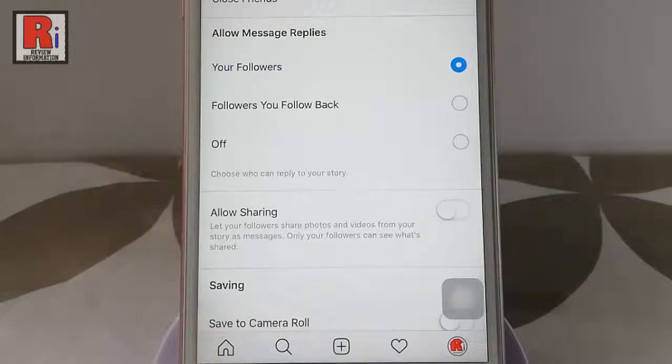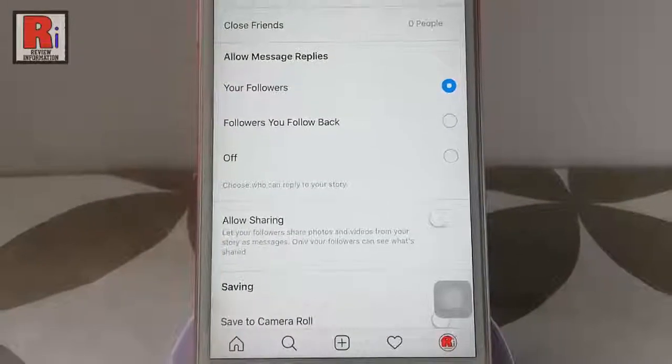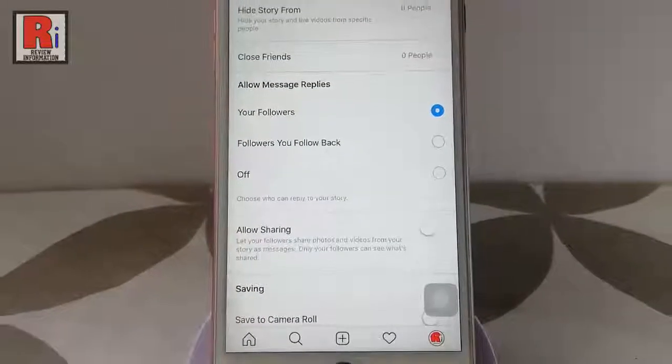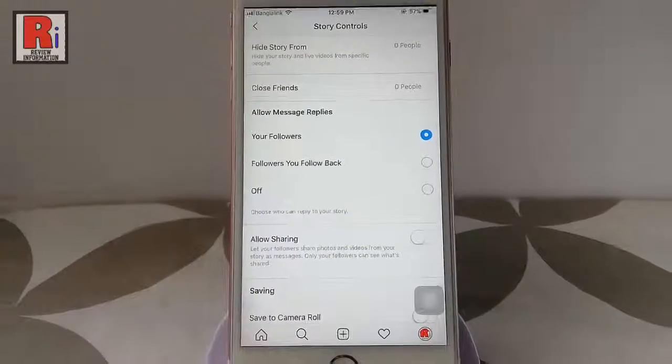That's it. From now on, your followers can't share photos and videos from your story as messages. So, in this way you can stop your followers share photos and videos from your story in Instagram.